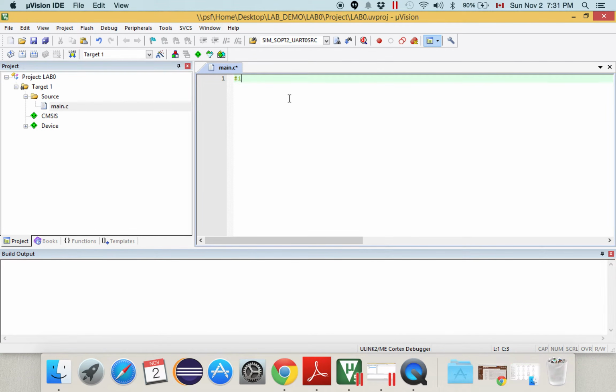From here we need to include the MKL25Z4.h header file, which is basically the register addresses for the MKL25Z4 processor. And now we can write our main C code. So void main. Sorry, we need to use int main(void). To make sure that we've done everything correctly, we need to compile the file.